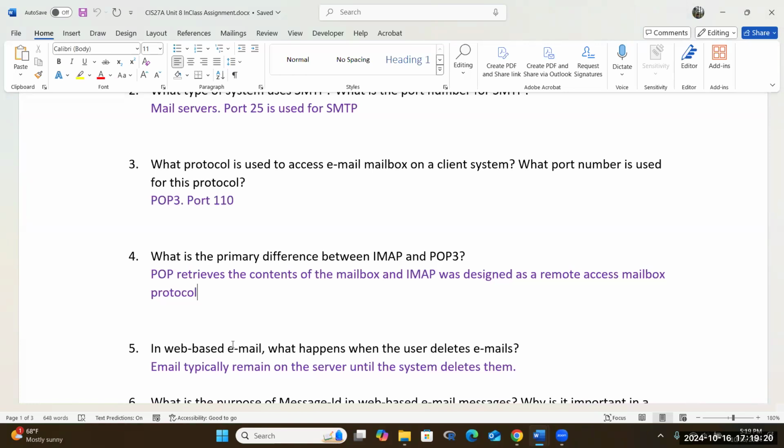So if I select delete on my mailbox, eventually that's going to get placed into a delete folder, and then I have to empty the delete folder, very much like your recycle bin. If I don't empty my delete folder, the server would retain my email in the delete folder. So the email typically remains on the server until the system deletes it.